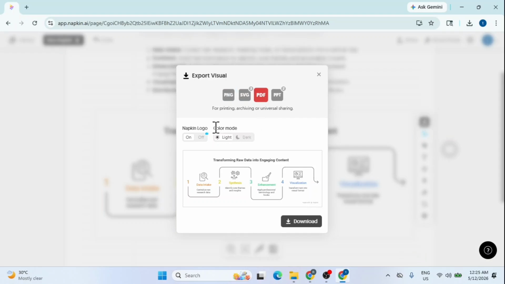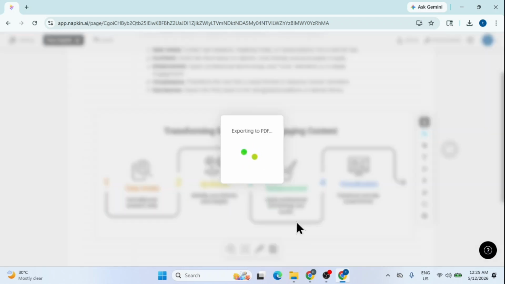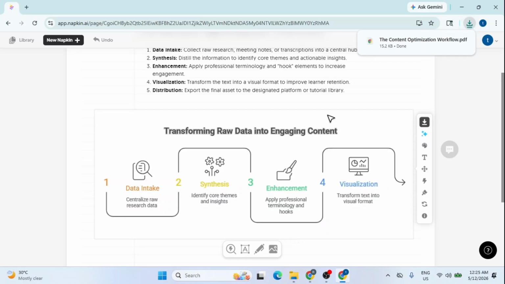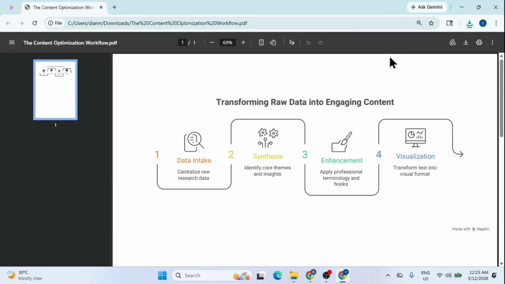I can toggle the napkin logo on or off and choose between a light or dark color mode depending on my needs. When I'm ready, I'll click download. The file exports quickly, and when I open it, you can see the high-quality graphic is ready to go.